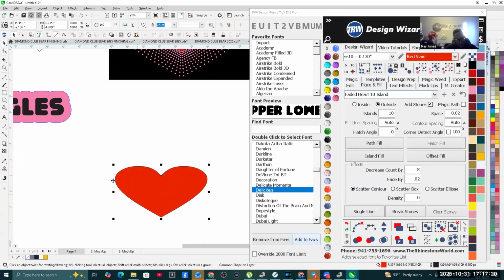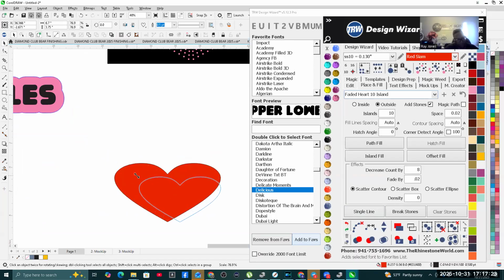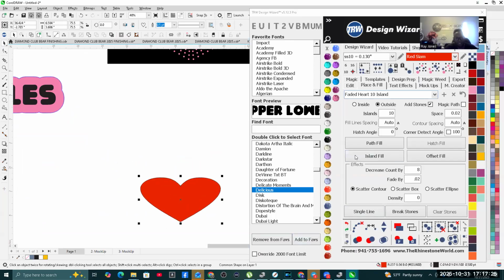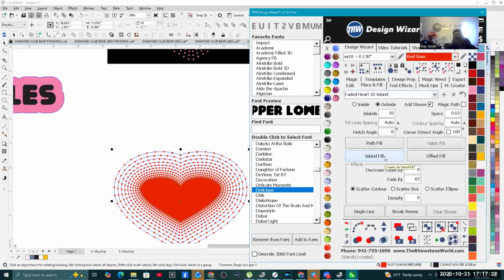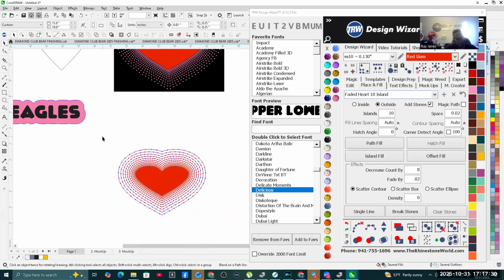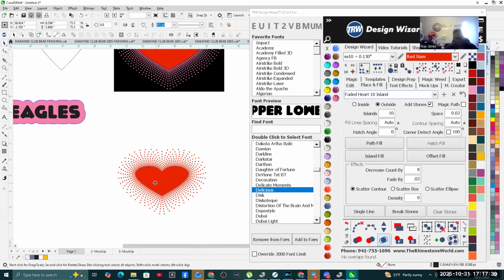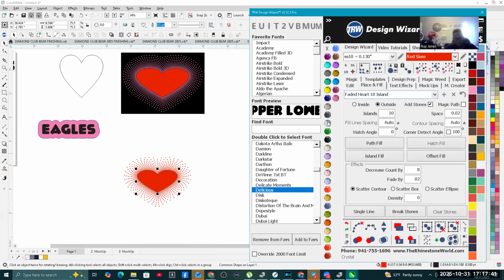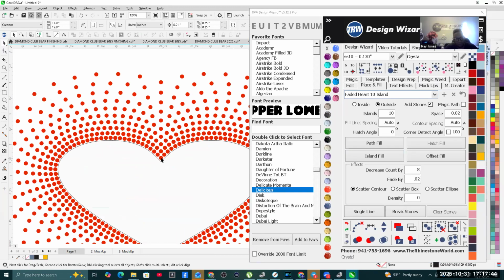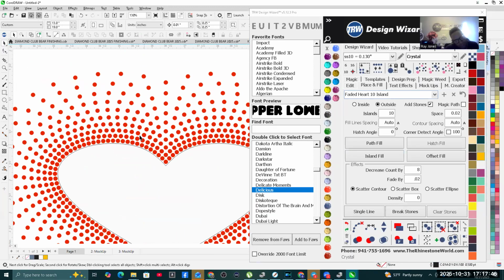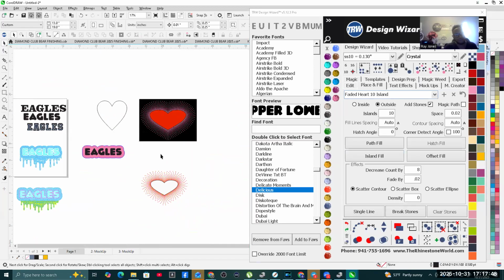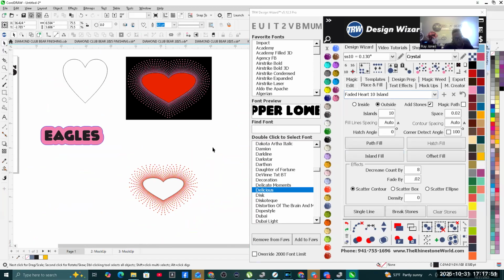So let's make the heart smaller, like 6. And then let's do that island fill again. And then you want to highlight it, clear the path, merge overlapping stones. And that is just gorgeous. Look how it just flows out. I love it. I love it. You can decrease the number of islands.